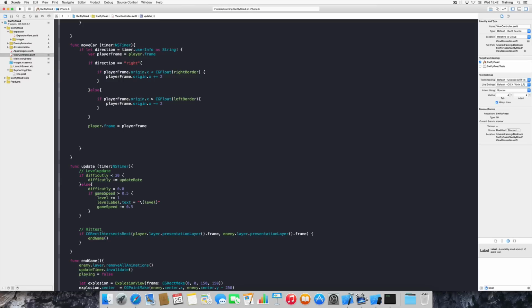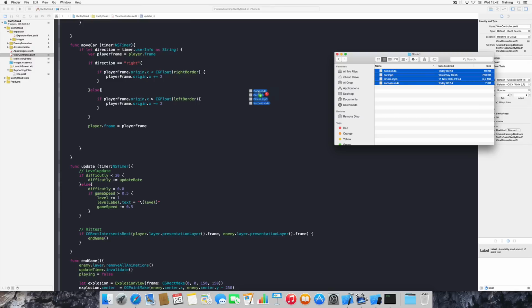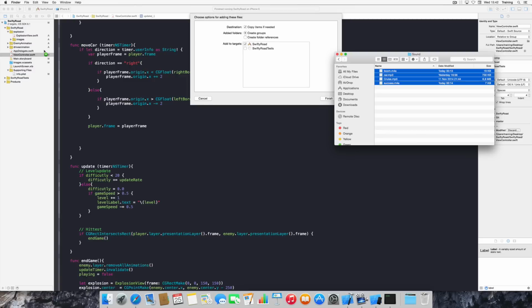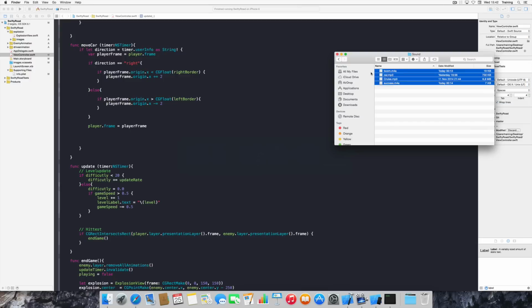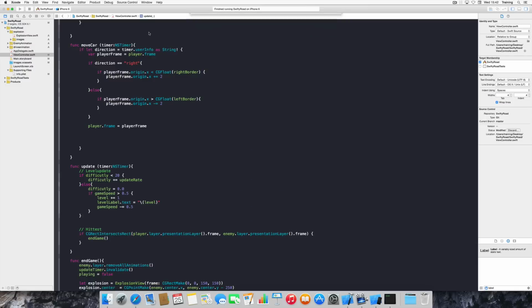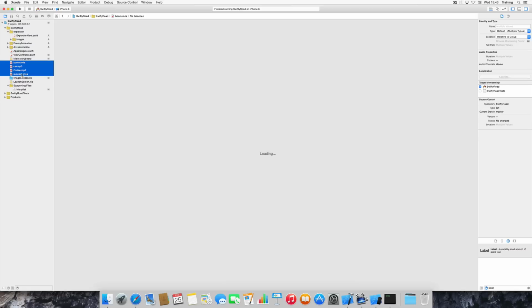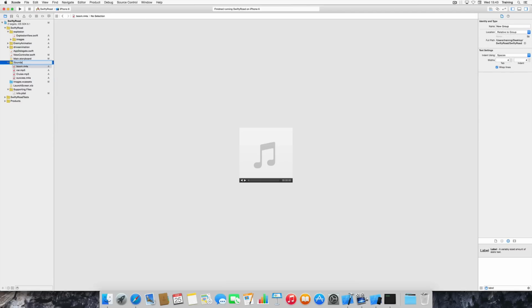So let's go ahead and import our sound files, which are provided in the sound folder. I'm simply dragging them to our file, within this folder. Let me put it here. Make sure Swifty Road, or whatever you call our game, is selected, and copy items if needed is also selected. And now let me just bring these into a new group. Let me call this sounds.